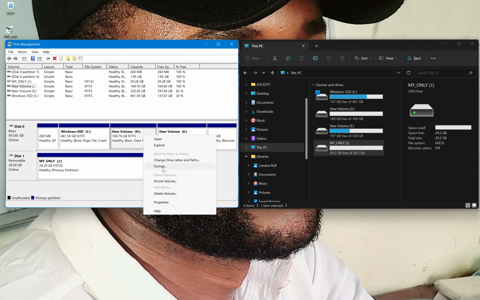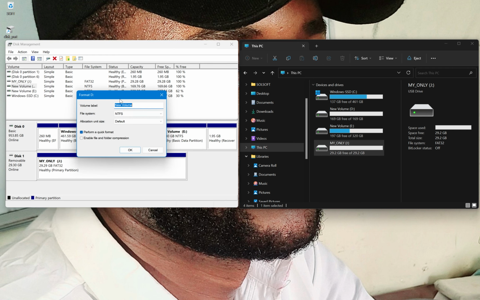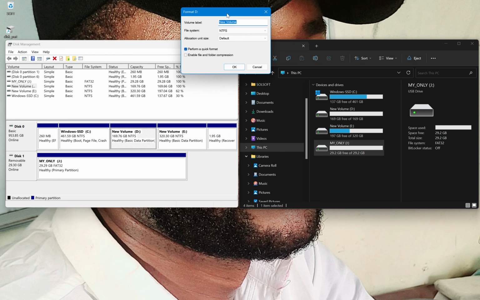We shall take the format option. The moment you want to format this drive, another pop-up menu appears. We are trying to format disk D. It brings a pop-up that shows a volume label. If you want to format it, here we can rename this volume name, the new volume name, to any name that you would wish.